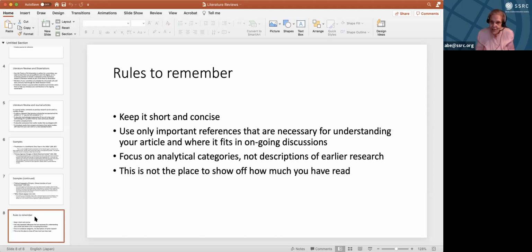It's usually best to focus on analytical categories and not descriptions of earlier research. So if you've written for your dissertation a long literature survey in which each previous article or book gets at least one paragraph and maybe 3 or 4 or more, you don't want to do that. You want to summarize it very precisely, and it works usually most effectively if it's analytical categories rather than just A said this, B said that, C said that.